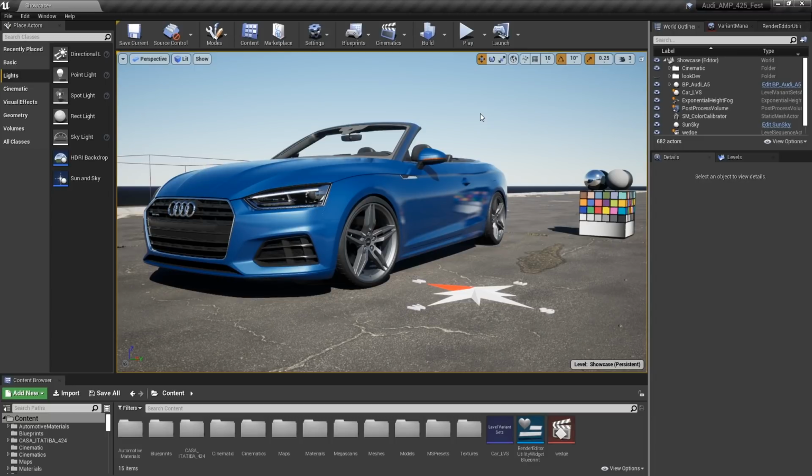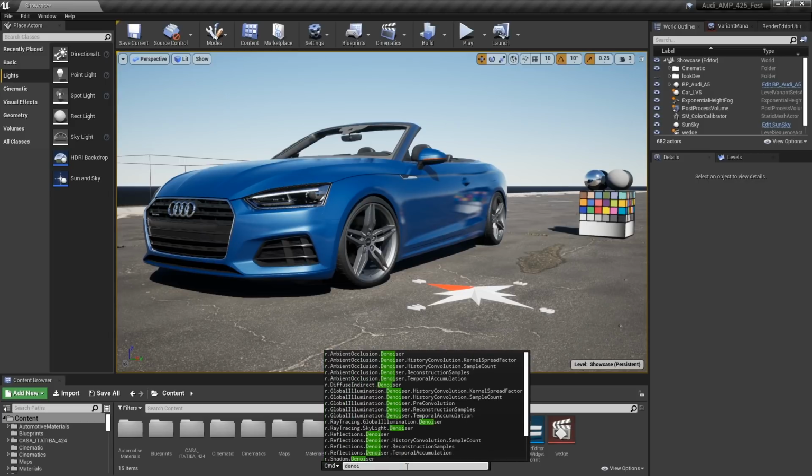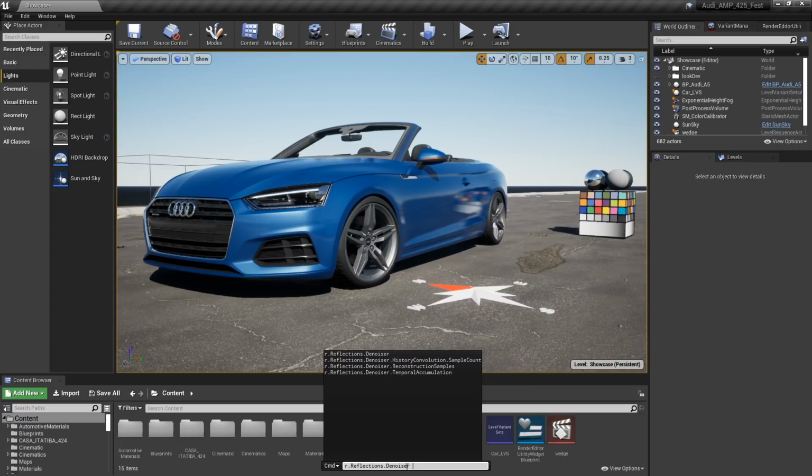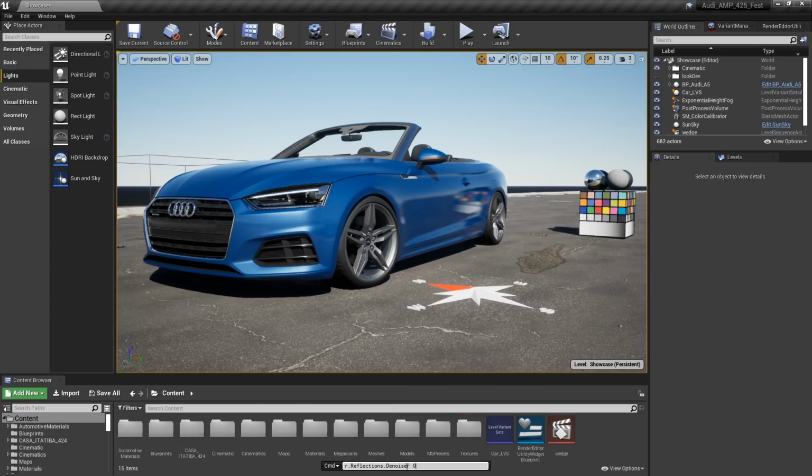So how do you do that? It's super, super simple. To enable a console variable, all you have to do is hit the tilde key, and that brings up the command window down here at the bottom. So all I have to do is start searching for denoiser, and you can see that there is a reflection denoiser. Now this is a Boolean, so it's just a 0 or a 1 to turn it off. So what we want to do is turn the denoiser off. And as soon as I do that, you can see my reflections got nice and crisp. Now it looks like it's ray tracing, which is exactly what we want.